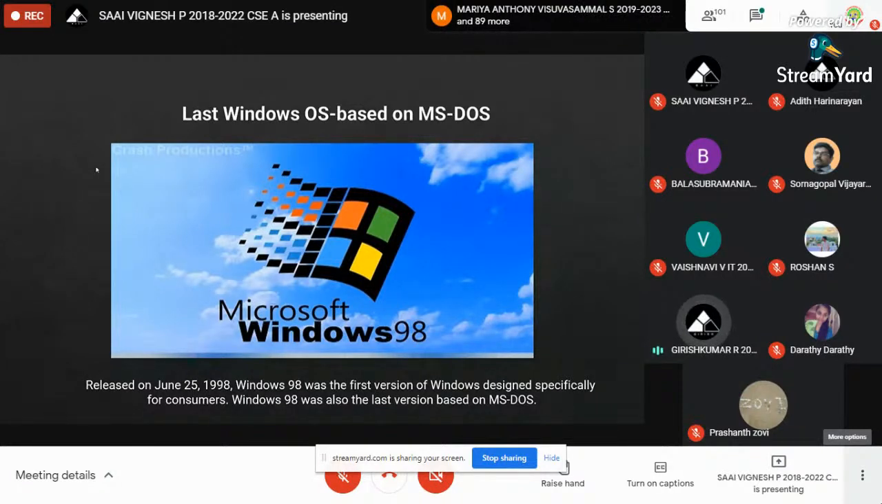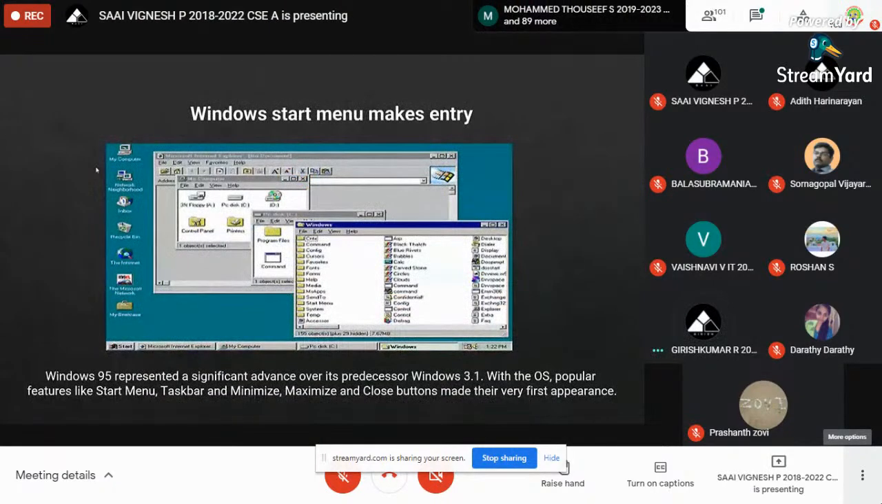Windows 98 was the first version designed specifically for consumers. That was MS-DOS. Right. Windows, we all know the start menu and the taskbar. The start menu was designed in Windows 95, which came after Windows 3.1, its predecessor.